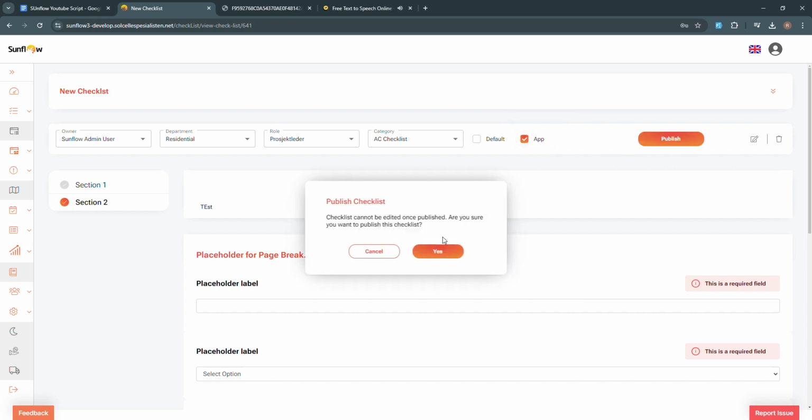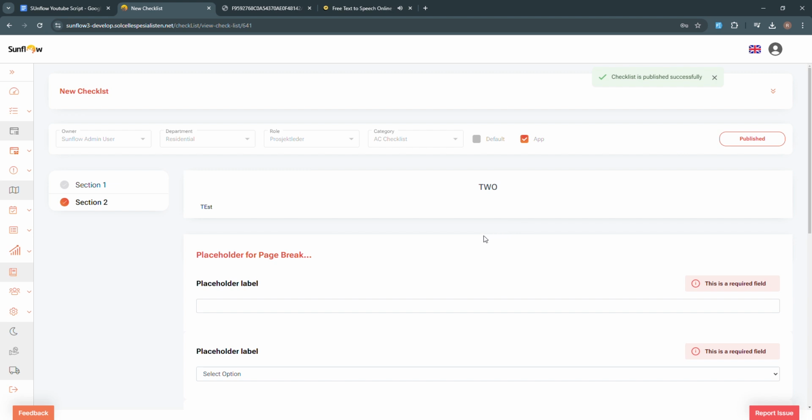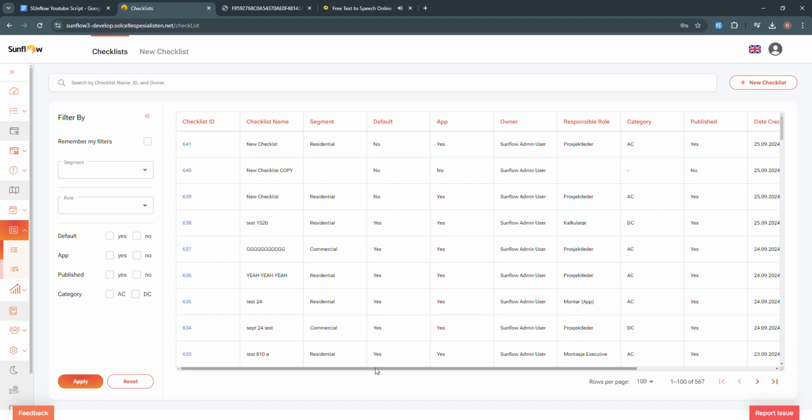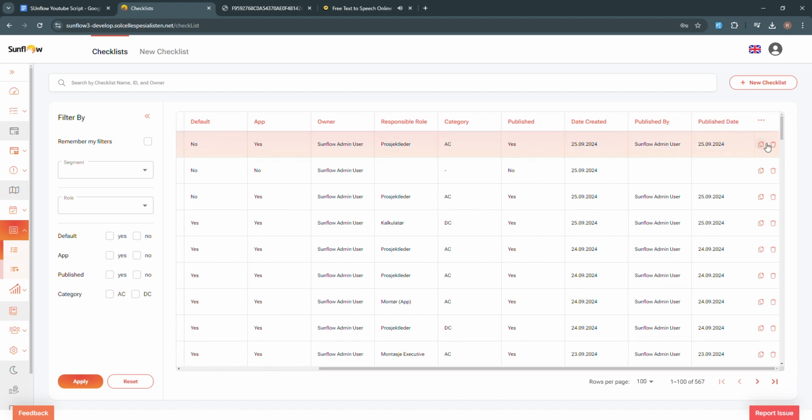In order to use this checklist, you must click on Publish. After publishing, edits cannot be made on this copy. A new duplicate of the checklist can be made from the checklist list page that can be edited.